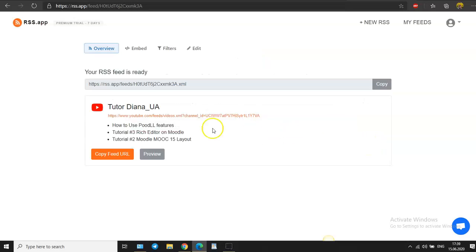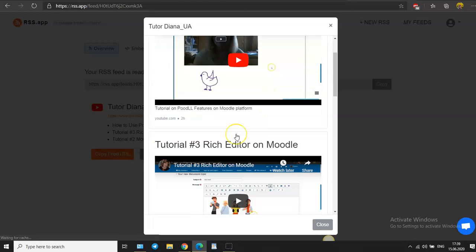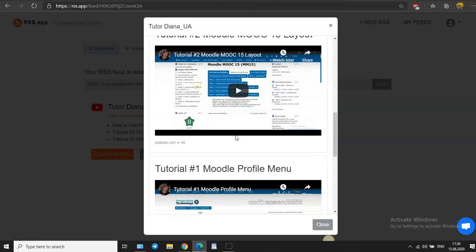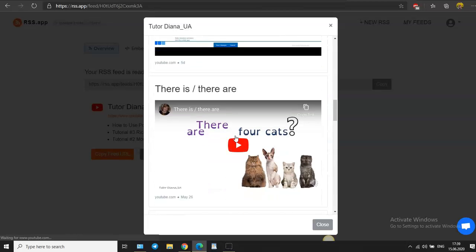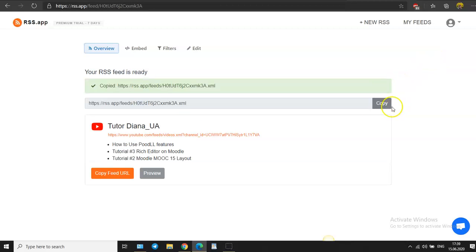Nice. Okay, just a matter of seconds. I can preview it and see how it will look. Okay, everything looks fine. I like that. Okay, close. So now I will copy this link.